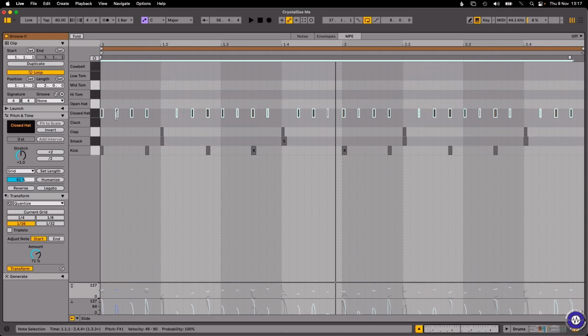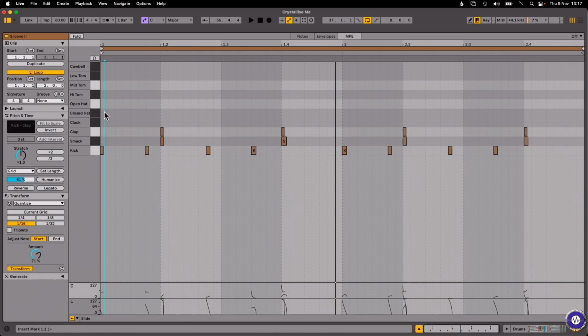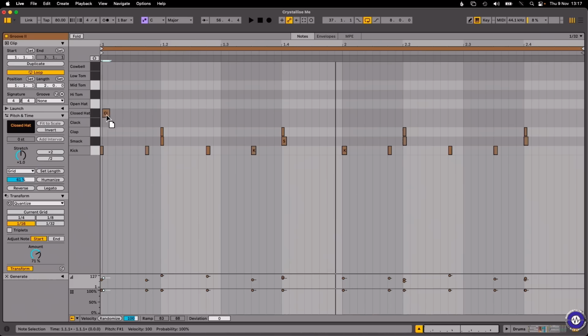In addition to these, there are also some new editing tools built right into the editor. So for example, I'm just going to create a really long hi-hat pattern here. Let's go back to the Notes tab, hi-hat note.